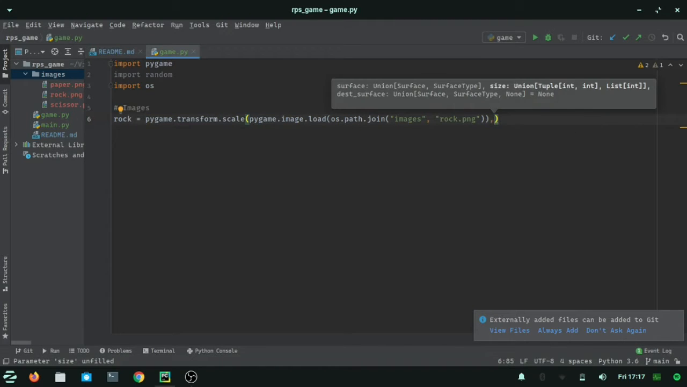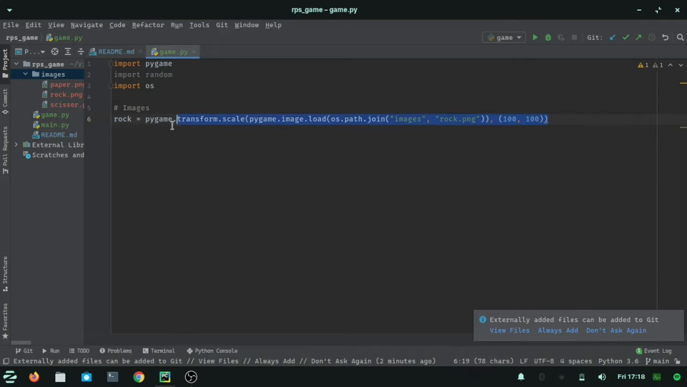So we are going to scale the image, and the second parameter will be the size. So we want it to be a width and height of 100 and 100. Now let's read this. So we have done. So what we can do is we can just copy this.